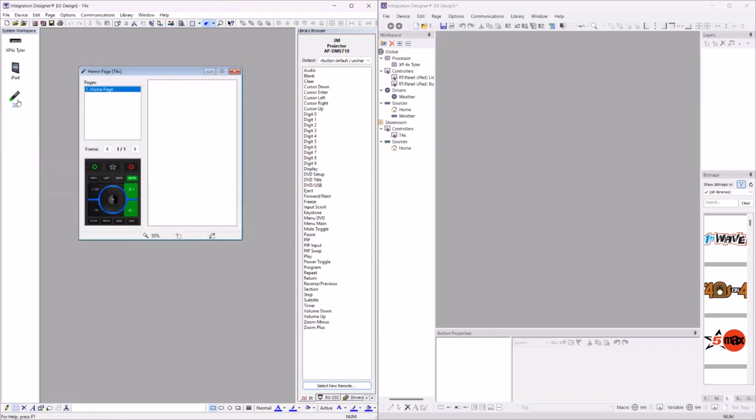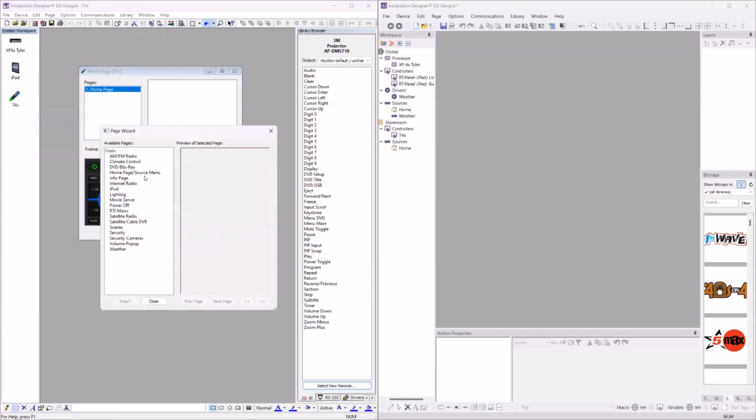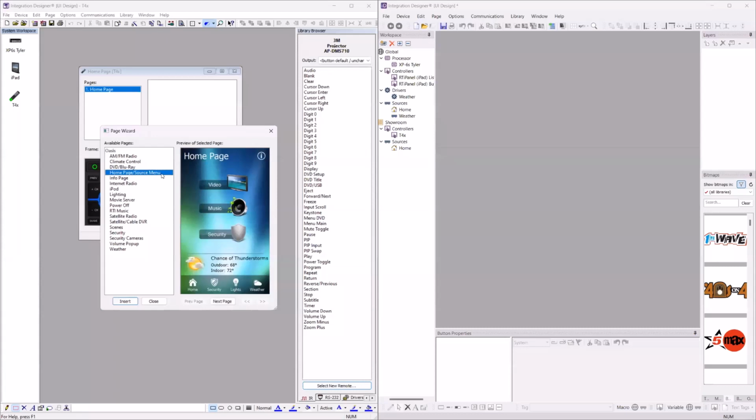Now, in terms of the menus, in Integration Designer 9, we were required to build all of our own menus, whether it's using the homepage by adding in the different page sources and then having to manipulate those for that type of menu system.